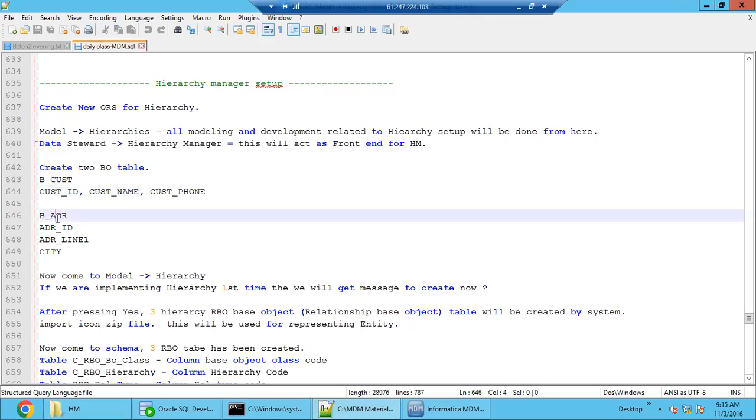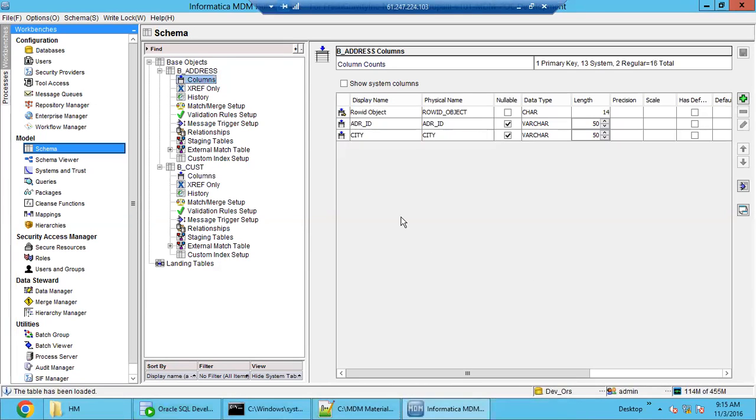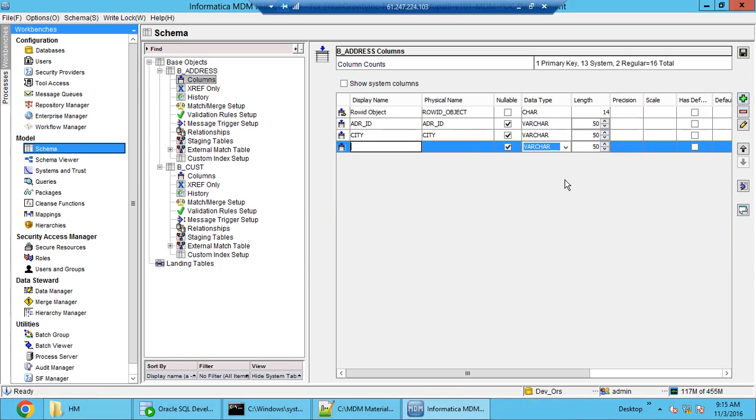Now let's try to create the address table, and here we will add these three columns. Okay, the address table is already here. Let's see what columns we have here. So address ID, city is already here. Let's add address line 1, ADR underscore line 1. Let's save it.